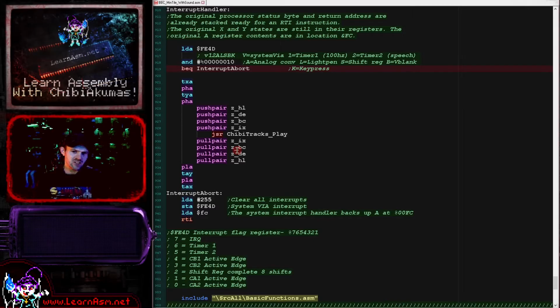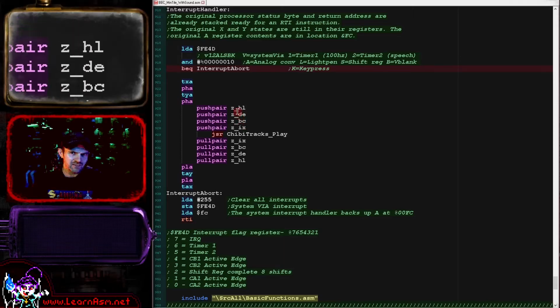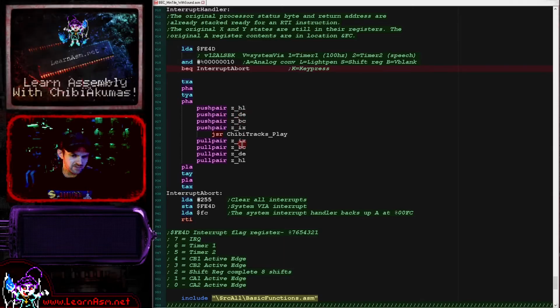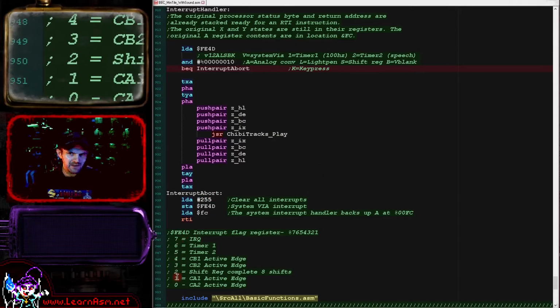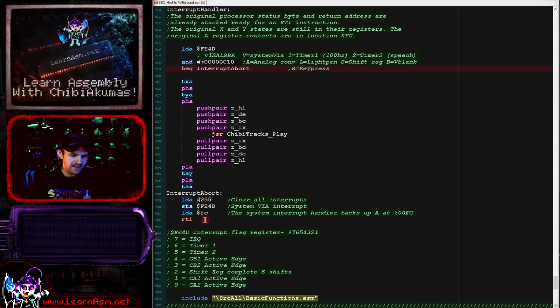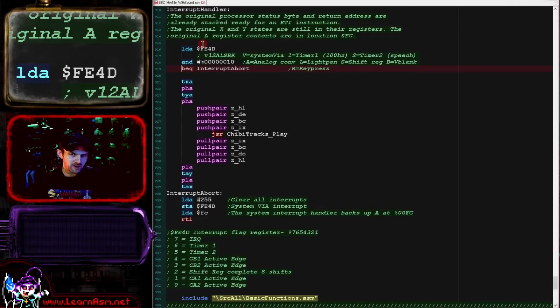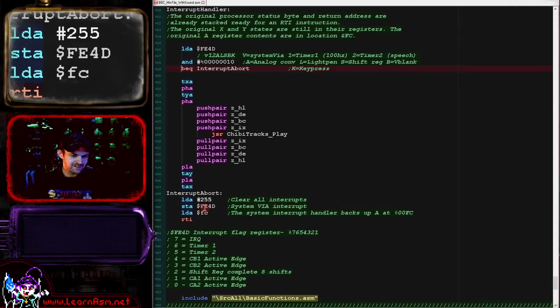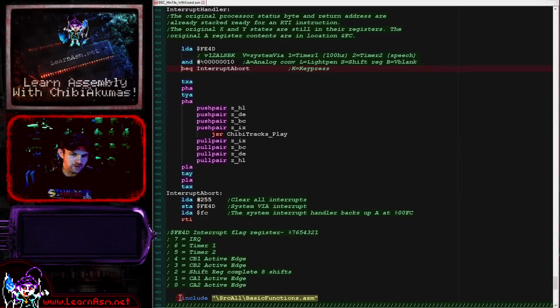Say the zero page entries that have just been given the names H, L, D, E, B, C and IX, and these are the 16-bit pairs here. And these are all used by ChibiTracks. So that is our interrupt handler. I've put a little breakdown of all the bits within the FE4D entry there. As I say, we are using it here to test the current interrupt and using it here to clear the interrupt. So that is what they all do.